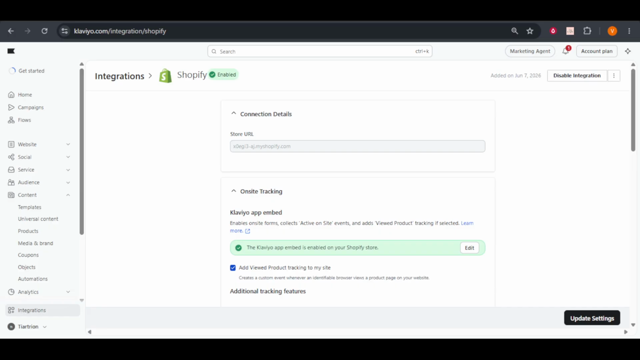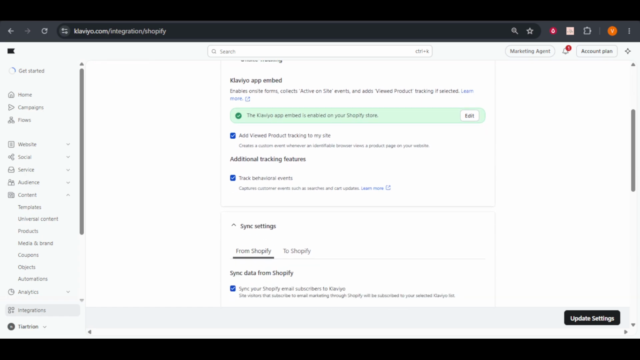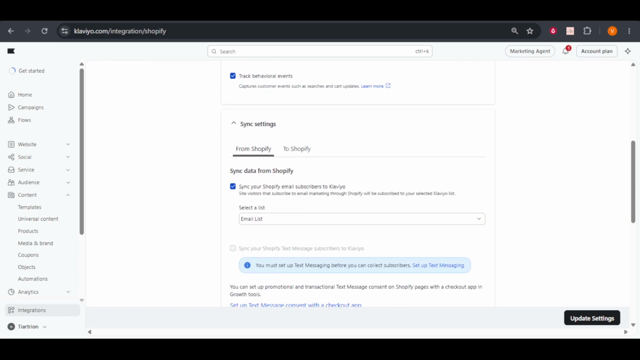After selecting Shopify, navigate to the sync settings. Here, you'll want to look for the tab labeled From Shopify. This is where you'll configure how your Shopify data is brought into Klaviyo. It's important to pay close attention here because this is where we'll set up the automatic syncing of your email subscribers. Next, you'll see a checkbox option to sync your Shopify email subscribers to Klaviyo. Make sure to check this box.